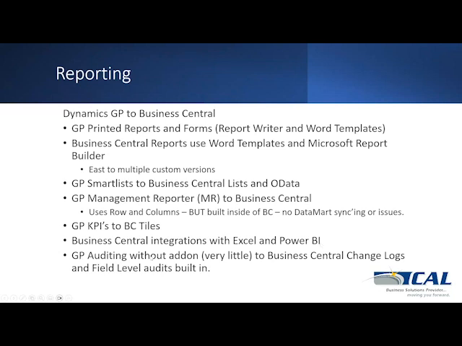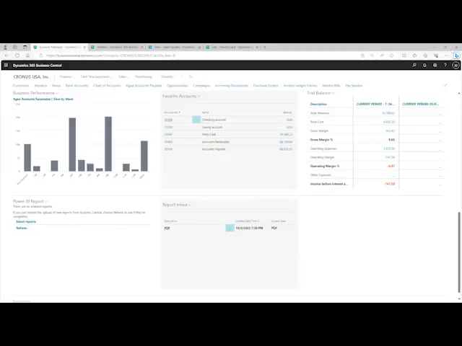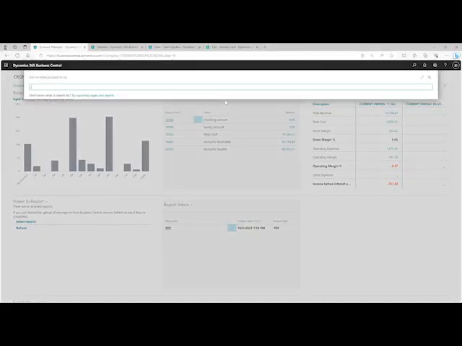GP auditing. So for changes that have been made to transactions or details, without an add-on product, you have very little ability to know what happened. Business Central has change logs, so that's an important one there.